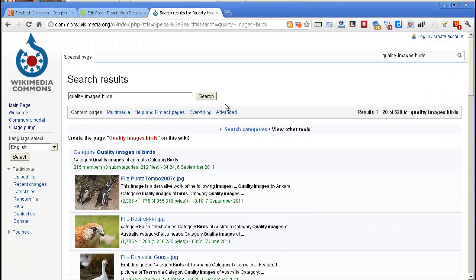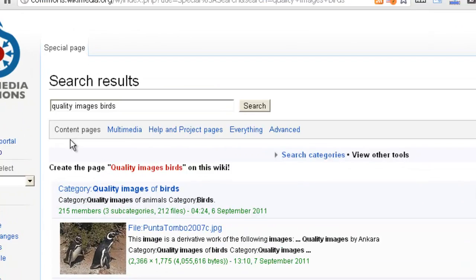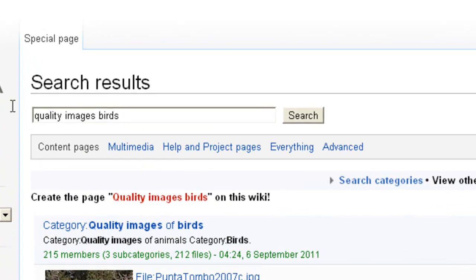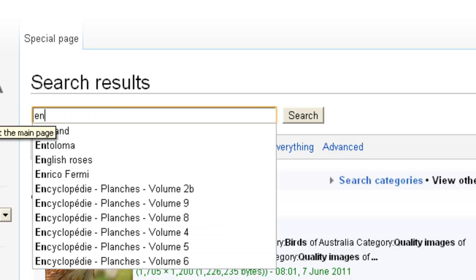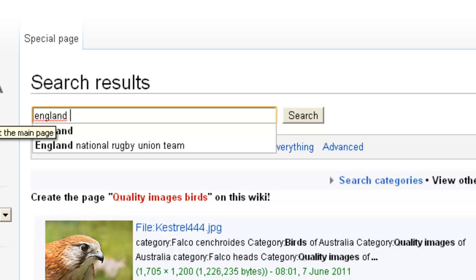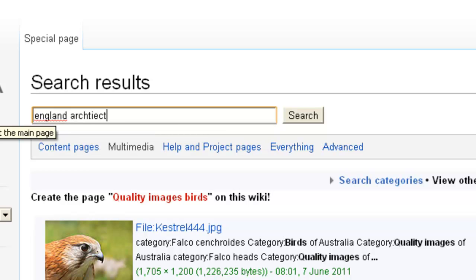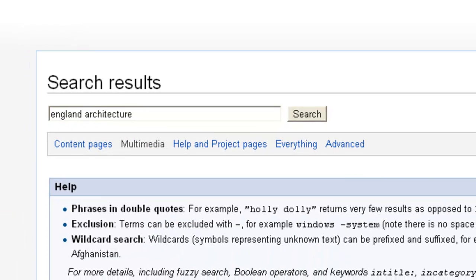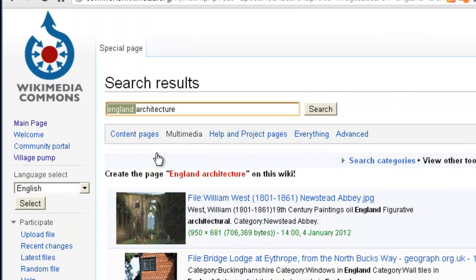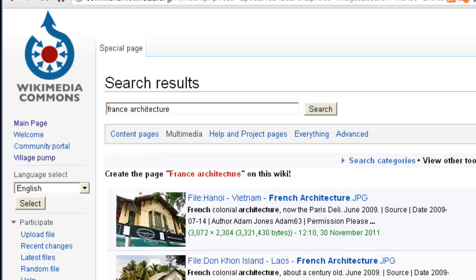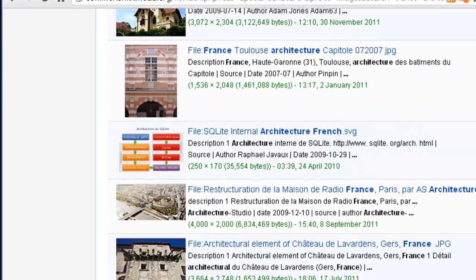Once you've had a look at those images and you're on this search results page, I find it much easier to type directly in here what I'm looking for, having already clicked on multimedia, so that's the next thing to do. And now you can say things like England and architecture, if that's what you want, and do a search and it will bring up loads of pictures of various aspects of English architecture. And you can substitute other countries in there, of course, so I'll just put France, but you'll find the smaller countries aren't very well represented.